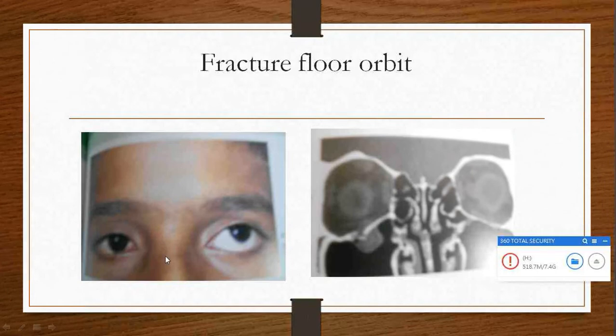And you can see, when the patient is asked to elevate the eye, left eye he is able to elevate, but right eye he is not able to elevate because inferior rectus is trapped into the fracture of the floor.